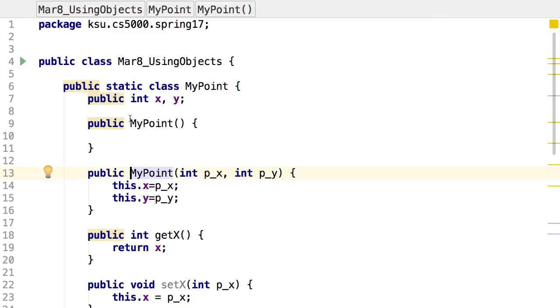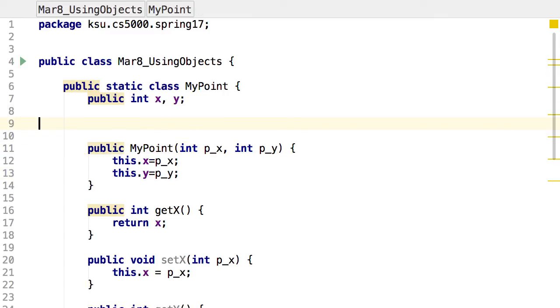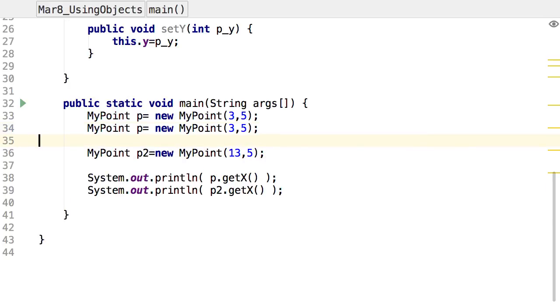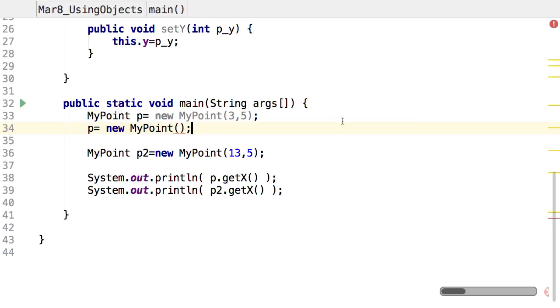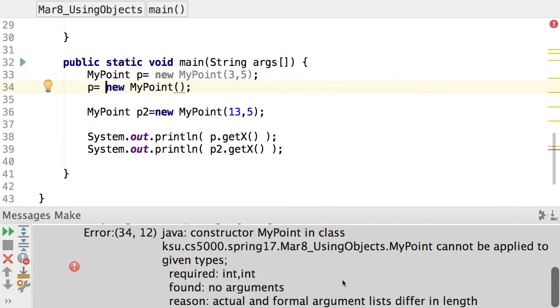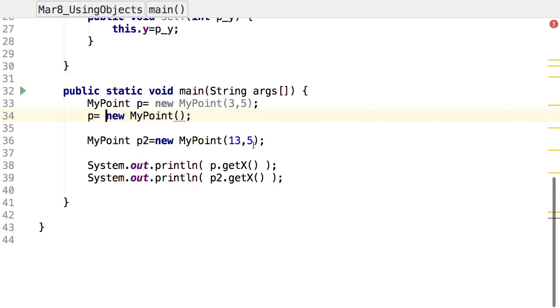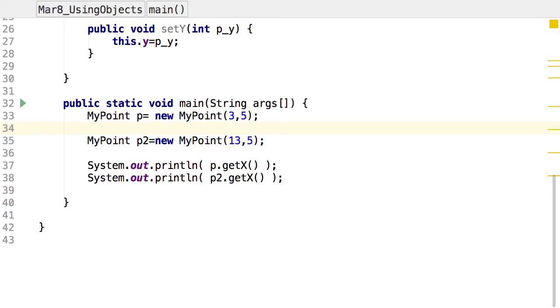And the constructor allows you to decide what's available. If you do this and don't define a constructor that takes no arguments, you now cannot do this. Now it's going to tell you you cannot just create one with no arguments. Does that idea make sense? Isn't this cool?